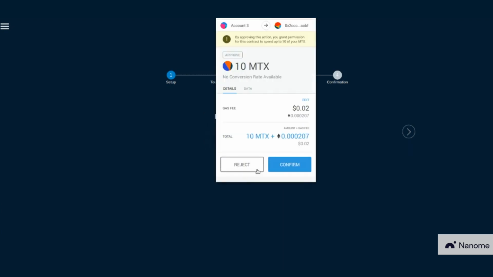Approving that allowance is going to be a blockchain transaction, and we are using MetaMask as our blockchain client. One of the cool features of MetaMask is it lets us connect with and interact with the blockchain. And so it's going to tell us that we have to pay a gas fee because it's a transaction. We're going to say that the total is for 10 Matryx plus the gas fee. So that comes out to about 2 cents for the gas fee, plus 10 Matryx for the allowance. Now it's not costing me 10 Matryx. This is just, again, the allowance that it will use at a later point in time.